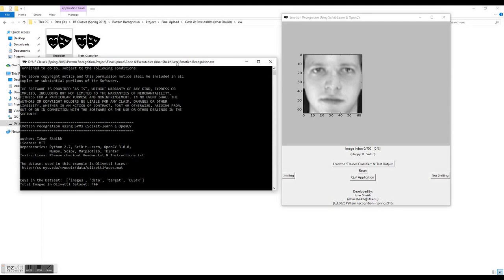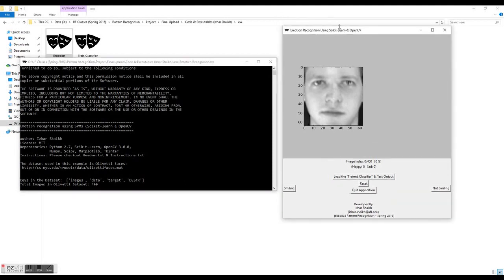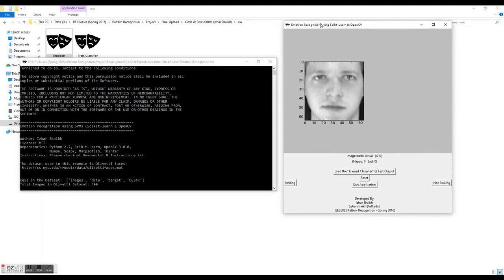First we'll divide this dataset into two categories, smiling and non-smiling faces, so that it is easy to distinguish which faces belong to the happy category and which belong to the sad category. We will do that with the help of this GUI. As you can see, there are these two buttons, smiling and non-smiling. There's this image index, which is currently pointing to image 0, the first image, and this is the count for happy and sad images.